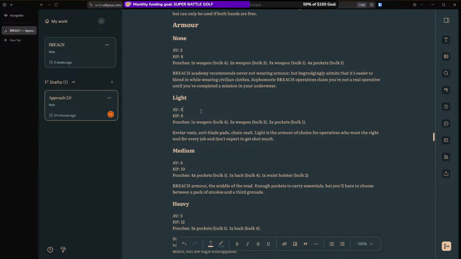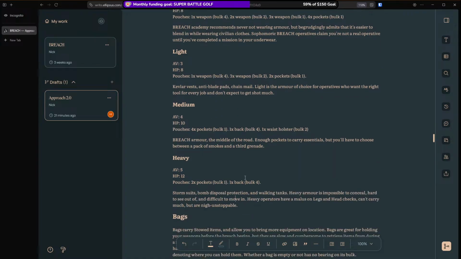And you're kind of otherwise out of luck though. So with this, you've got two pockets and a back. So you can take a heavy weapon and maybe 2 grenades. That's it. Whereas the person in light armor has a weapon, 3 additional weapons, and 2 pockets. So these are additional holsters. So they can take 2 grenades, 2 pistols, a knife, and an assault rifle.